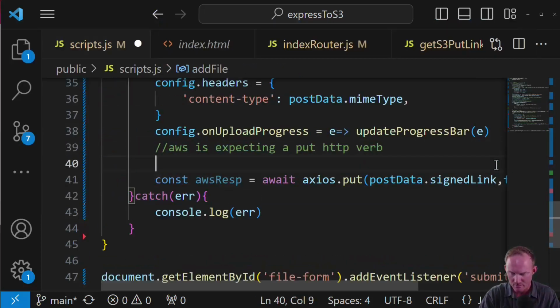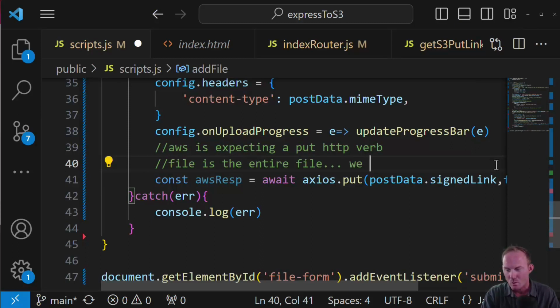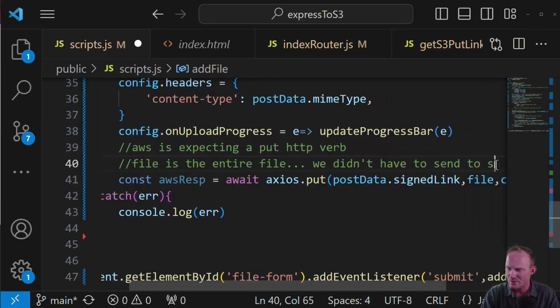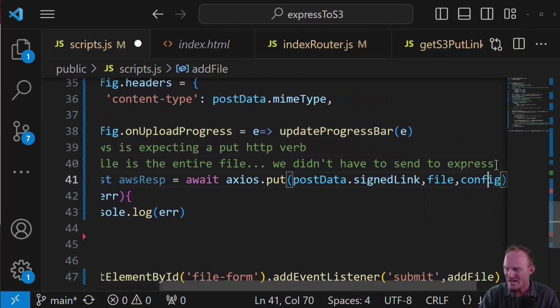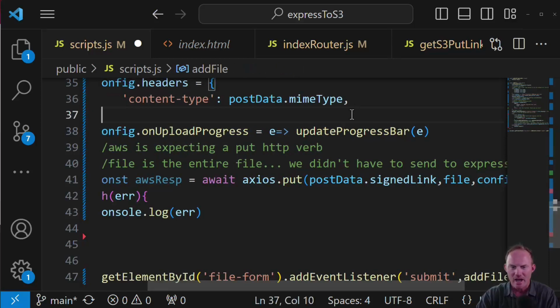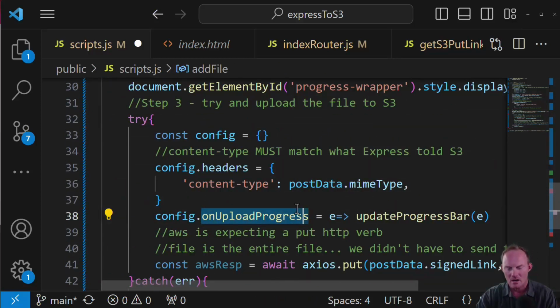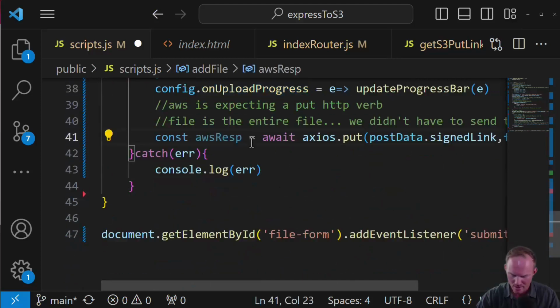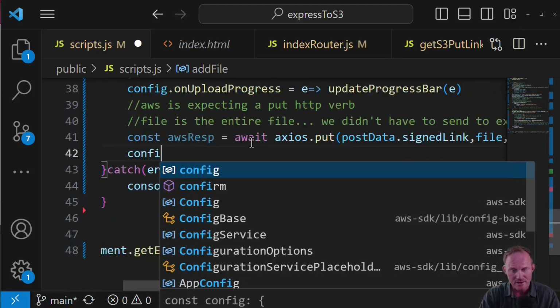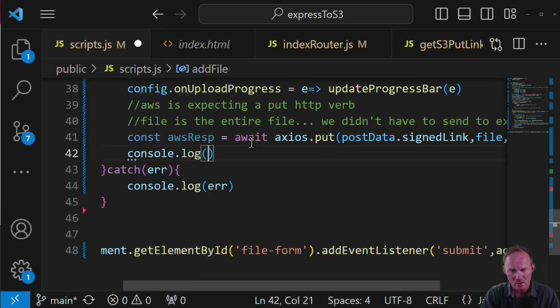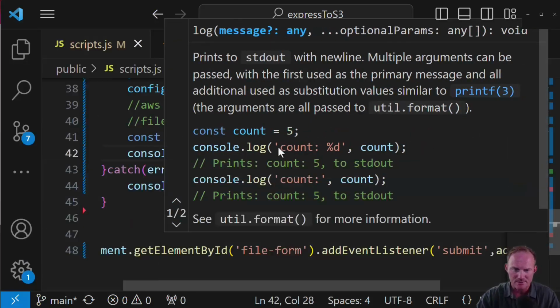We have to send the file and we need to send our config. So let's go ahead and put a couple more notes in there. File is the entire file we didn't have to send to Express. So we're sending the whole file now, the HTML or the DOM object, and then config, that has our headers, which is our content type, as well as our on upload progress listener. Okay? So when that's finished, let's console.log AWS response.